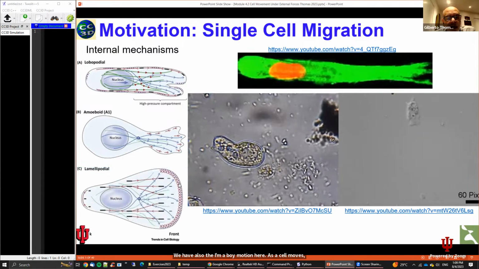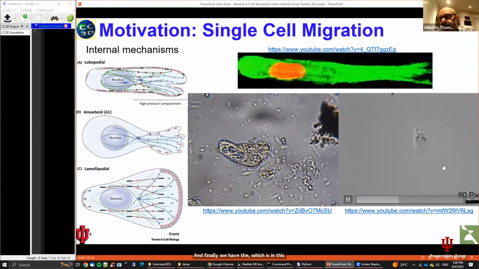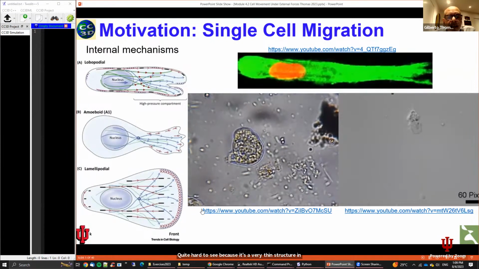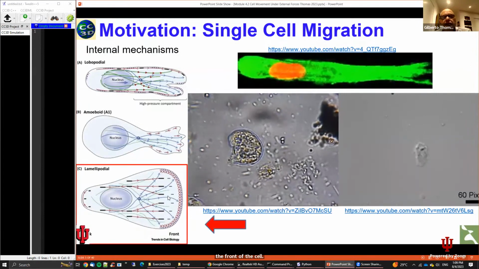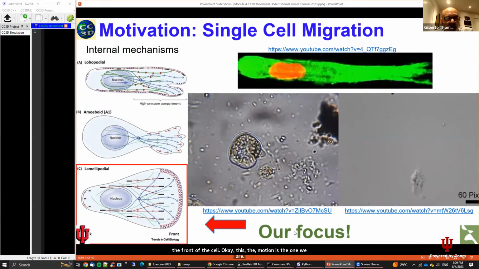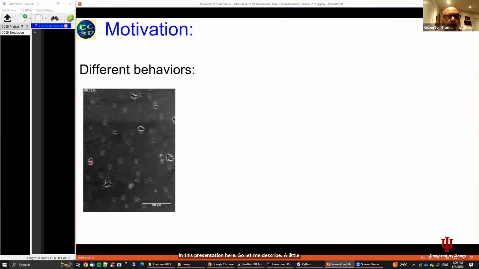And finally, we have the lamellipodial motion, which is in this movie. See, the lamellipodial part here is quite hard to see because it's a very thin structure in the front of the cell. Okay, this lamellipodial motion is the one we are focusing on in this presentation here. So let me describe a little bit about how the lamellipodium is formed.